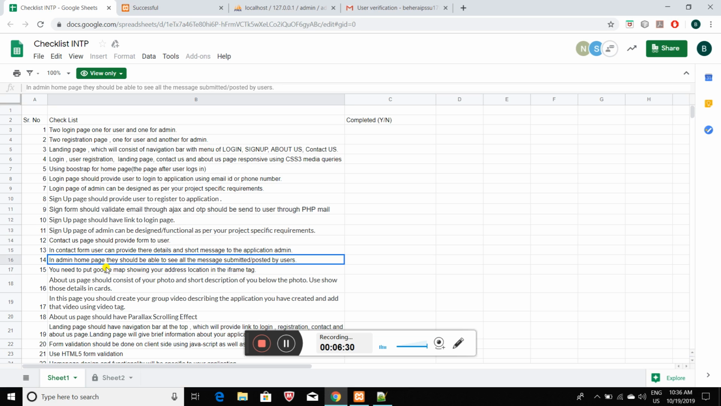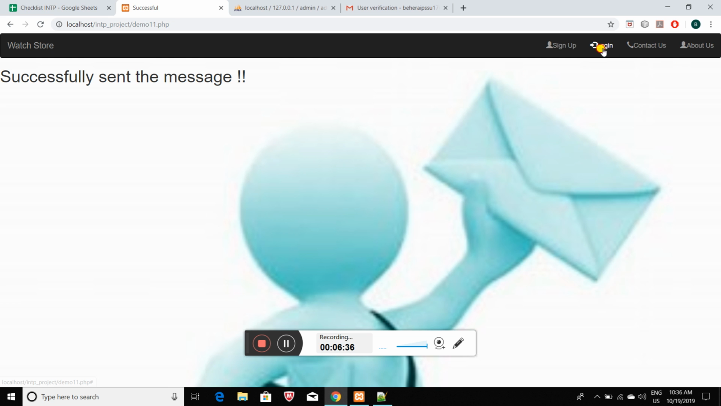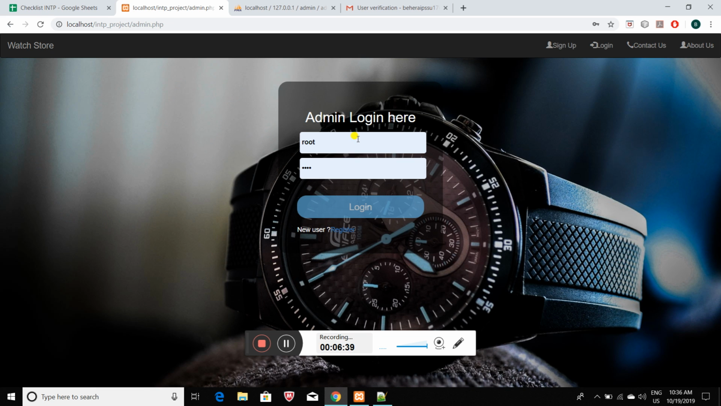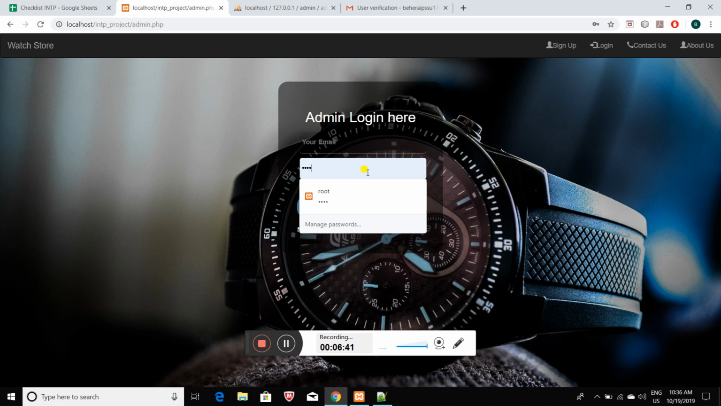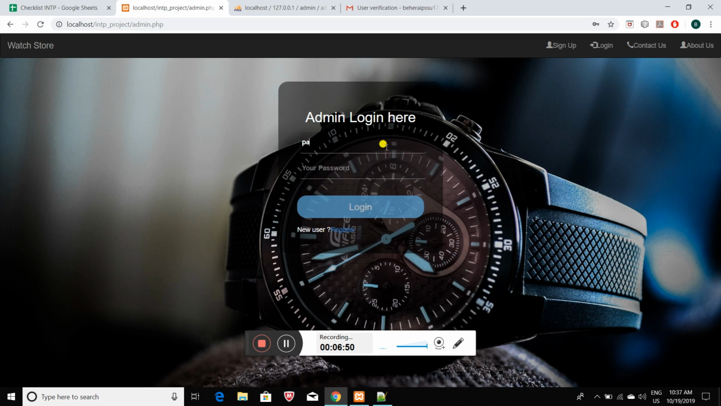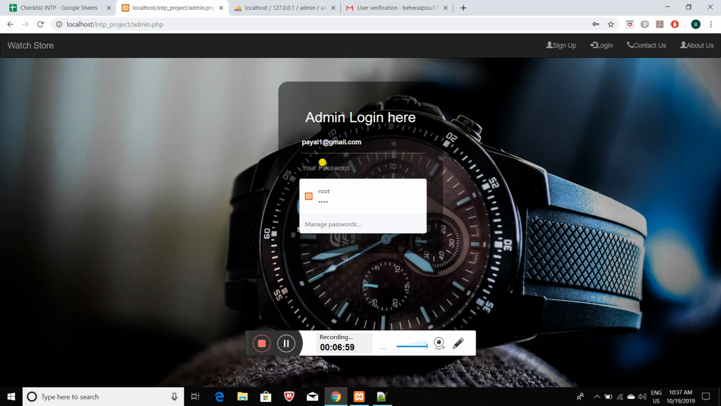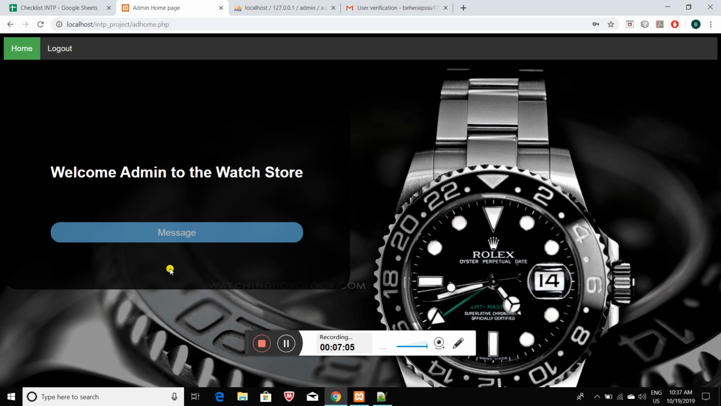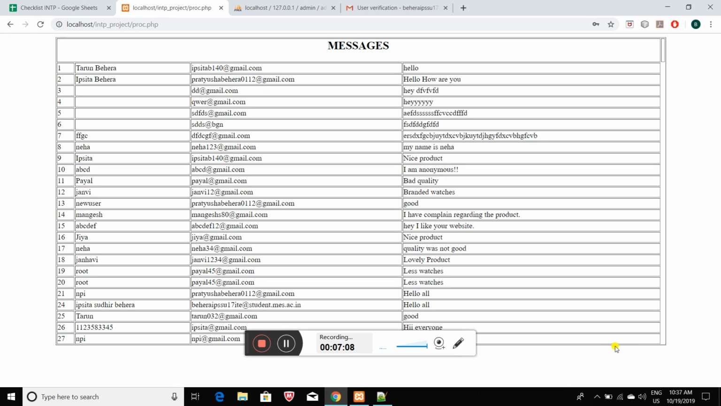In the admin home page, they should be able to see all the messages submitted by the users. Let's open the admin login page. When we click on messages, we are able to see all the messages and this is the latest message.